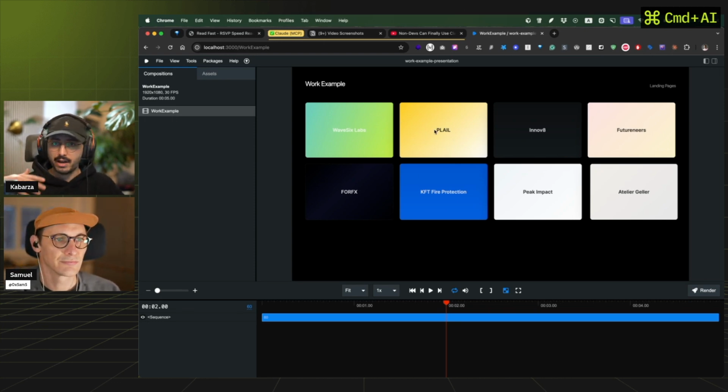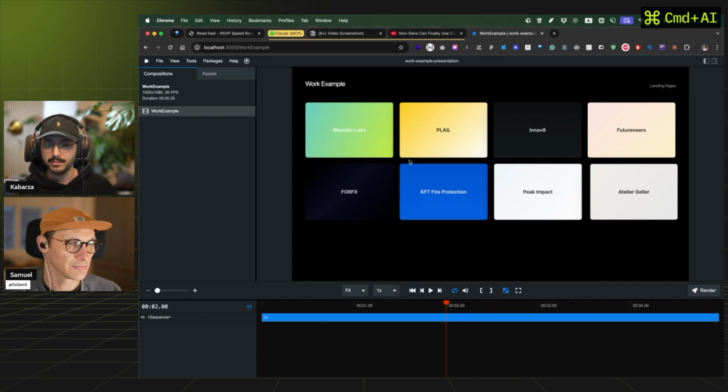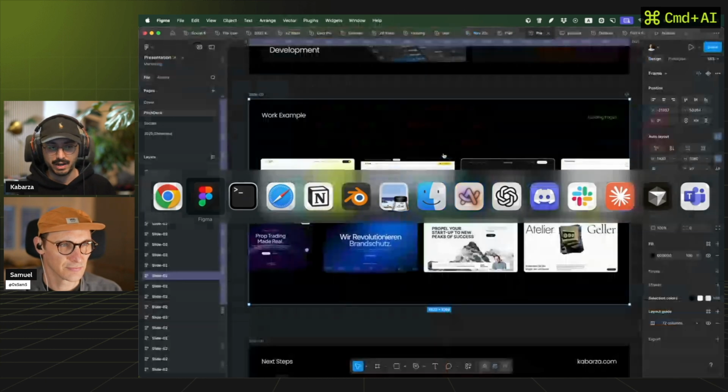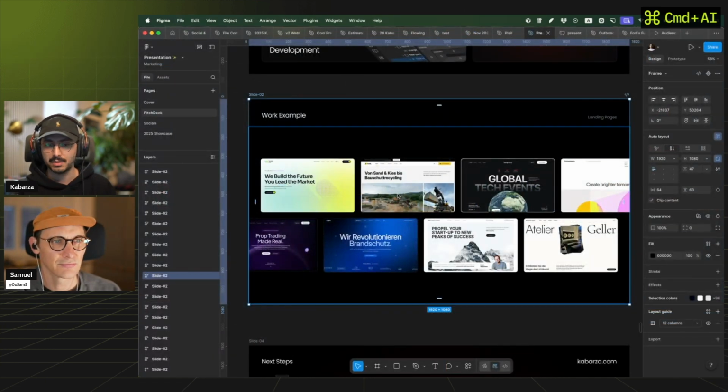I don't know if I have to do it manually, or if it can get them from the Figma MCP. But anyway, I have to find a way to export these images and put them there.